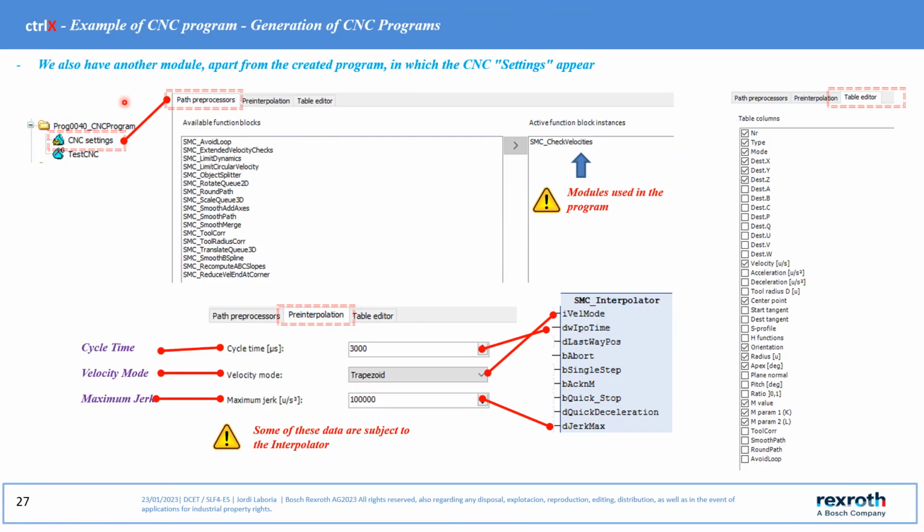When creating the first internal program, another module is also generated that allows us to make some optional selections. Some of them are also part of the interpolator. We can also see that a section appears where certain function blocks that are being used in the program are shown. The example shows one that we will use later.